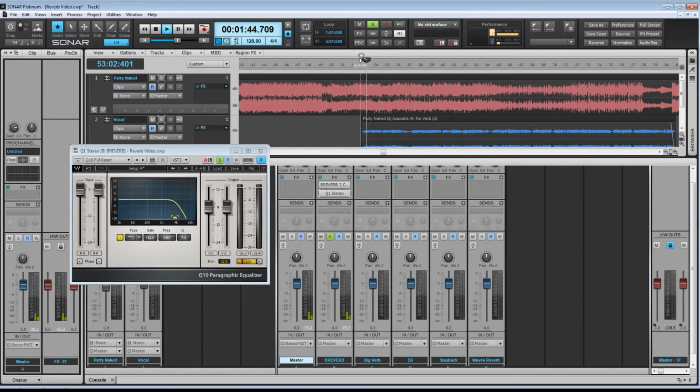So now listen to it. And then without the EQ. See how bright that reverb is? And then I'll engage that EQ again.